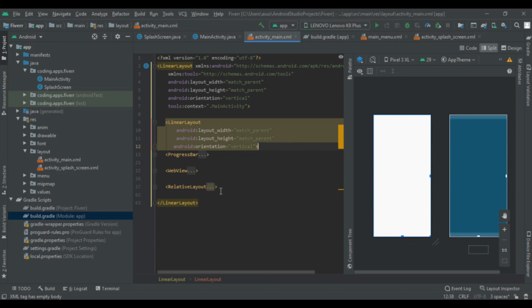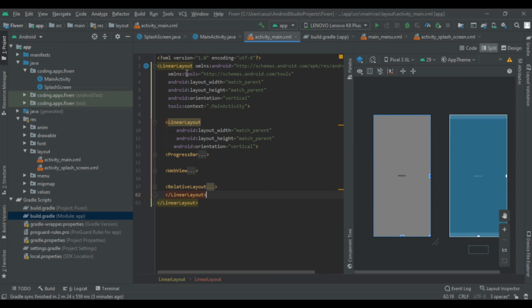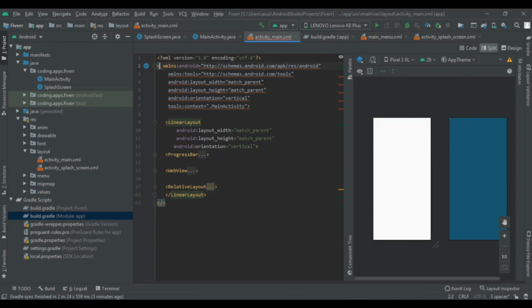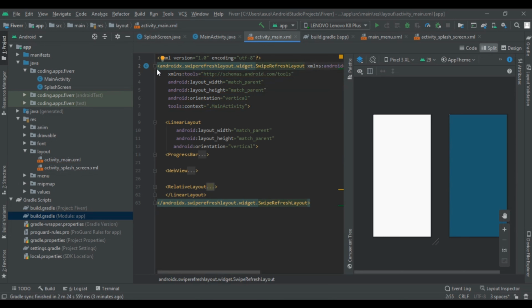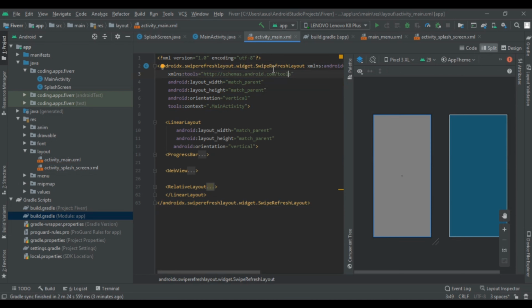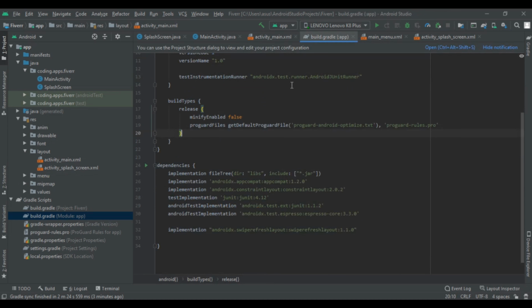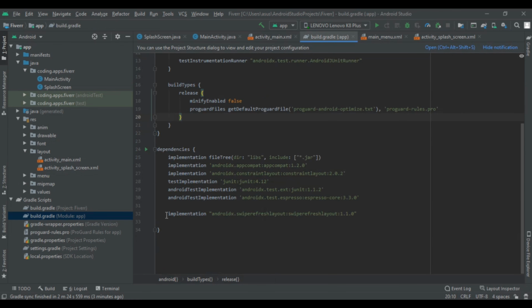Then we have to write it on our main layout. So we are going to replace our main layout with swipe refresh layout. So this is our swipe refresh layout. If you are not seeing this, then add these dependencies in your project. So this is our dependency of swipe refresh layout. I had found it from the developers website.